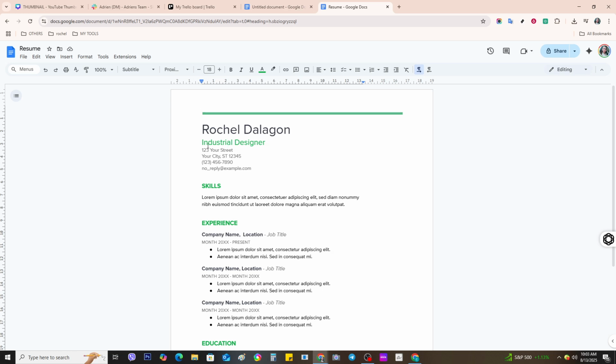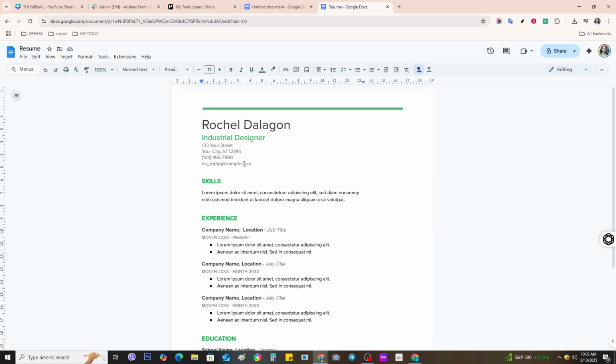Finally, list the key skills that are relevant to the job you're applying for. These might include technical skills or soft skills that match the job description.